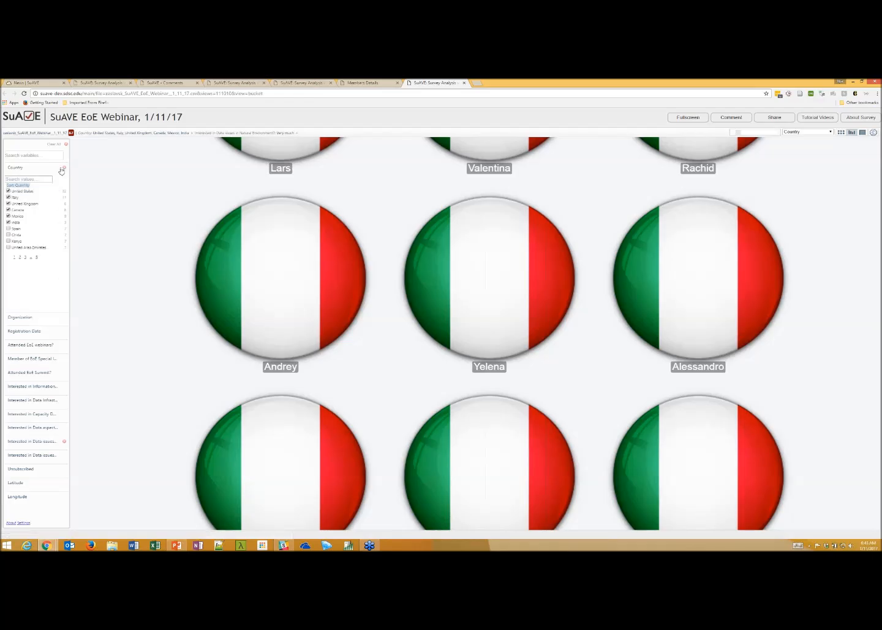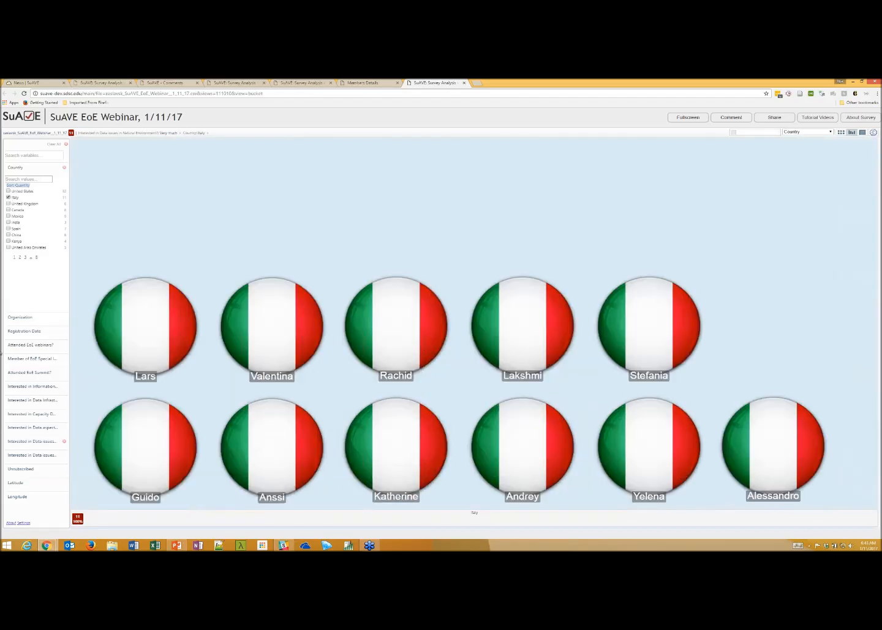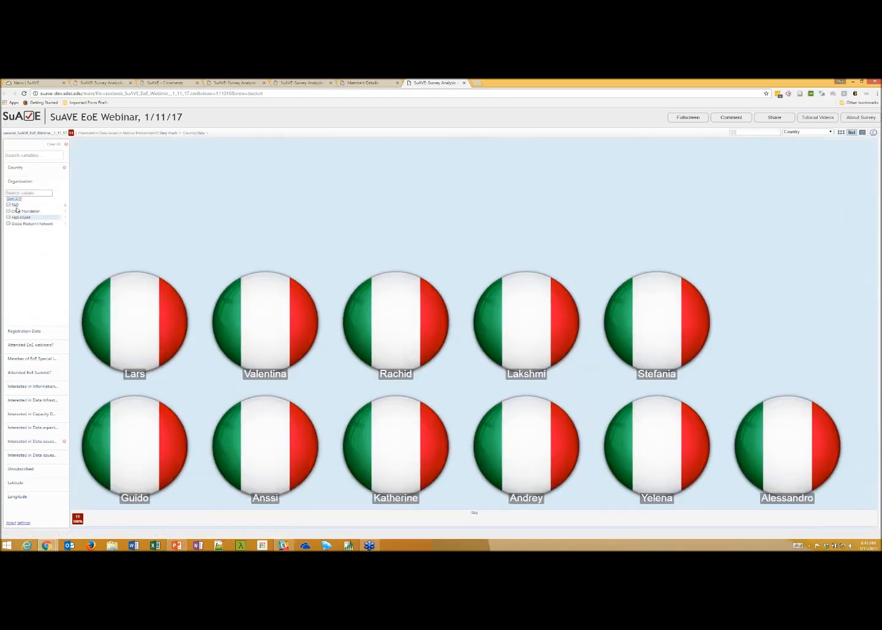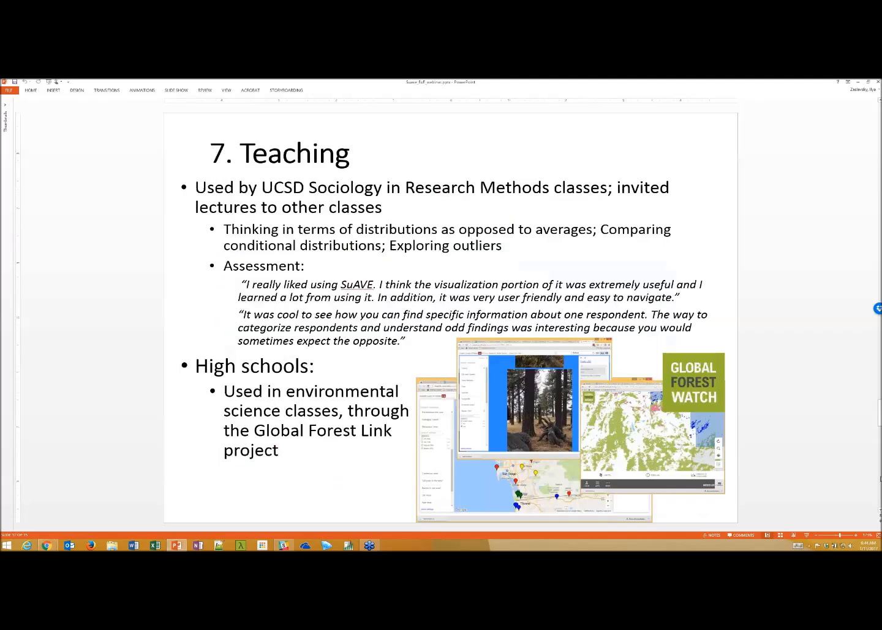So let me just uncheck that and look at Italy only. So you would see that that's mostly FAO and a few other groups. So not surprisingly, there is a strong interest in data issues in natural environment. And it's been also used to teach classes at UCSD and in some nonprofit projects.